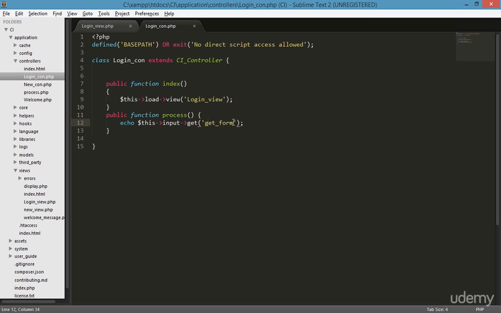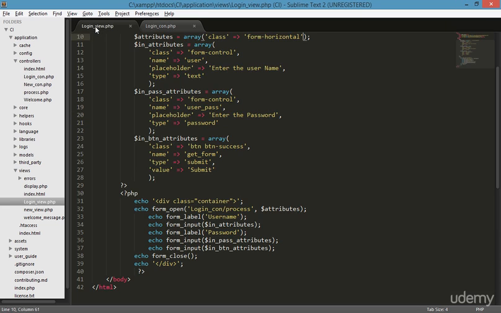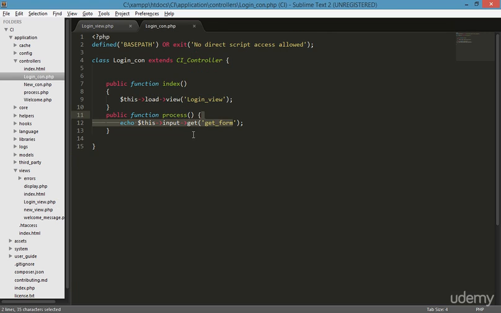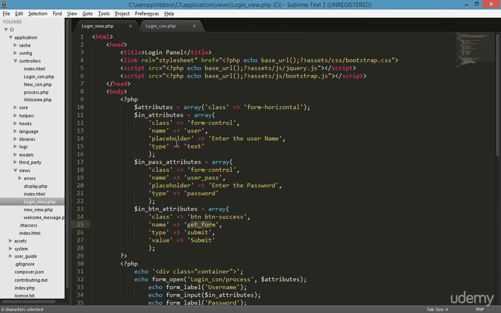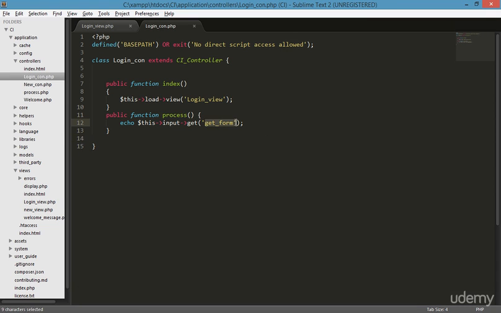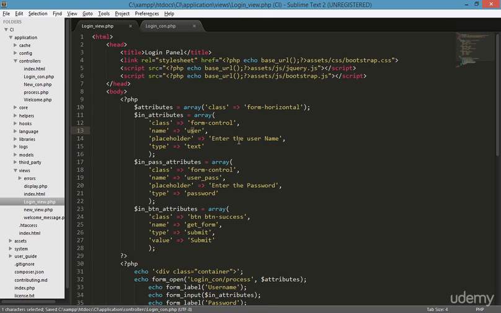First of all, I typed the get form here. If I go to the login view, you can see that the name of the button is the get form, but in the login controller we want the input of the text input. The name of the text is the user. So first of all, that should be the user. So the user, and save and go back to the login view.